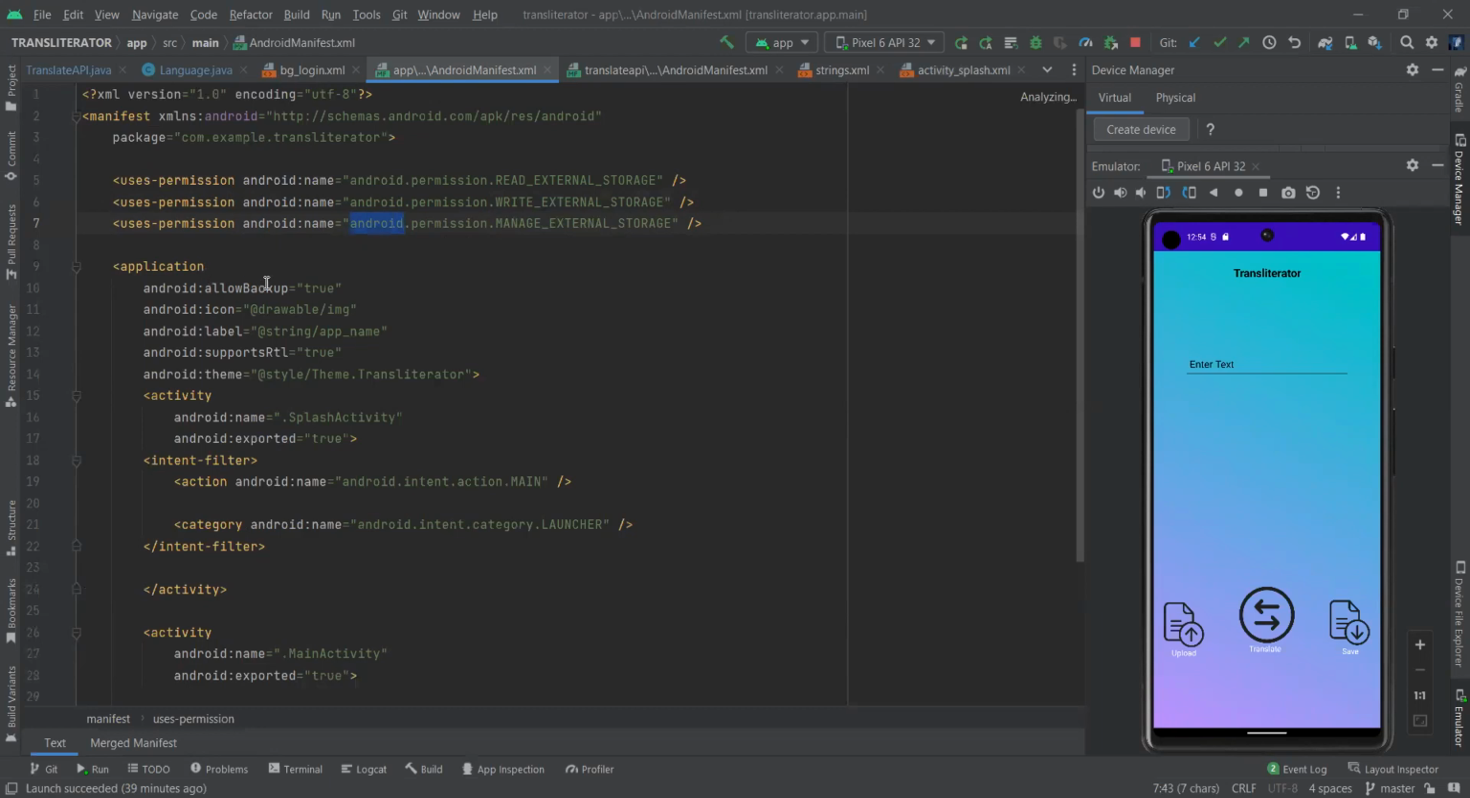So we have the allow backup, which is set to true. It indicates whether the app is allowed to back up its data to Google servers. And we have the Android icon. So this will set the icon for the app, and it references an image resource named img in the drawable resource. And we have the label, it is a reference to a string resource named app name, which is likely used as the name of the app.